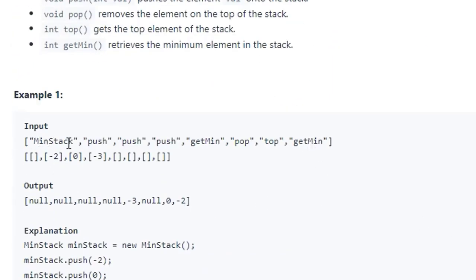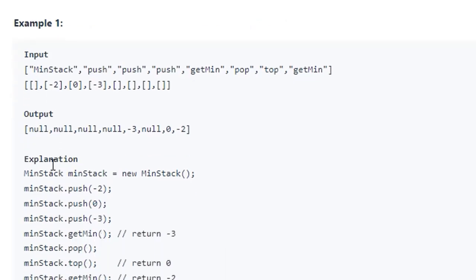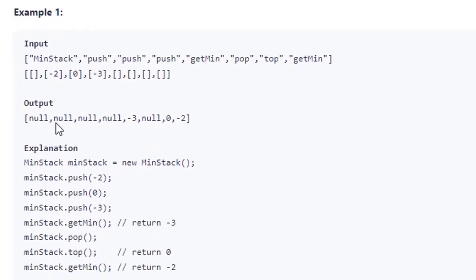So here we have an input of MinStack, push, push, push, getMin, pop, top. And down here are the corresponding values. I'll just go through the explanation, because basically MinStack here corresponds with this empty array, push -2, push 0. It's easier just to try and understand the explanation.